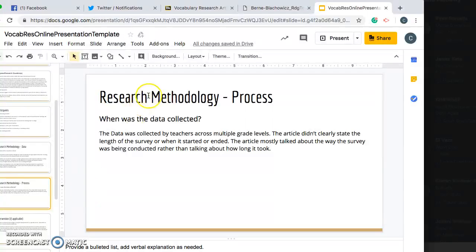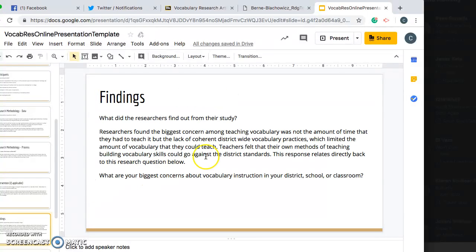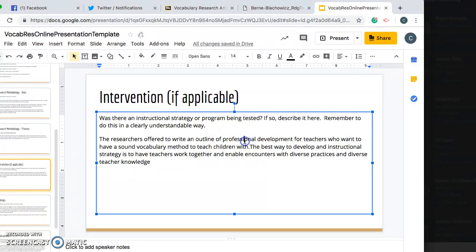When was the data collected? Was there an instructional strategy or program being tested? If so, describe. Remember, the researchers offered to write an outline of professional development for teachers who want to have a sound vocabulary method to teach with children. Wow, I did not realize the amount of spelling errors here. I apologize.